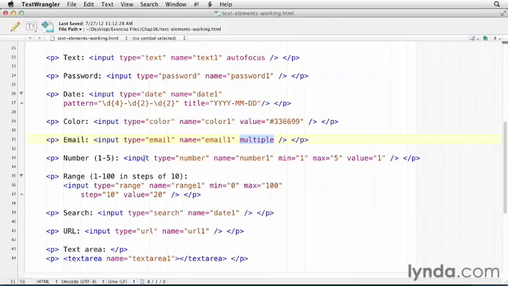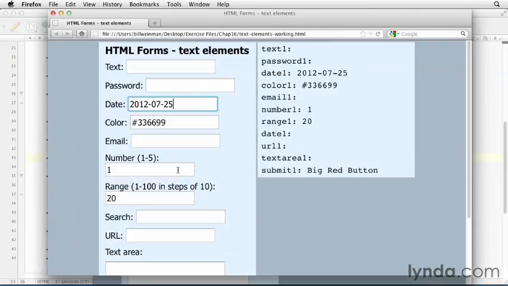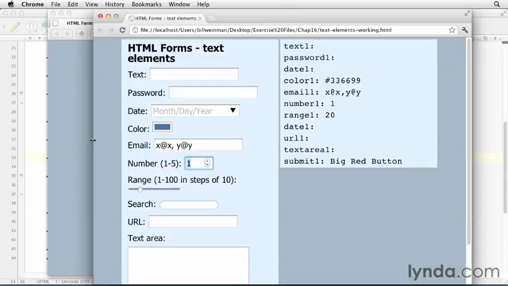Next up is the number type. And this has a number, and I gave it min 1, max 5, value equals 1. And that gives me a little number chooser here on Google Chrome. And on Firefox, it's just a text field, and it doesn't even validate as a number. I can put in X's here, and it validates just fine. That's not implemented in Firefox. And this number chooser, you notice that it implements my minimum and maximum. It won't let me go below 1, and it won't let me go above 5.